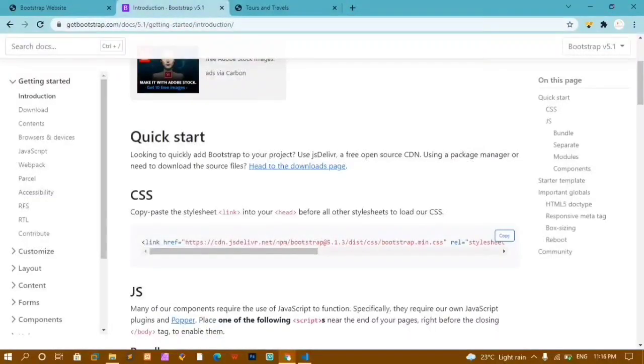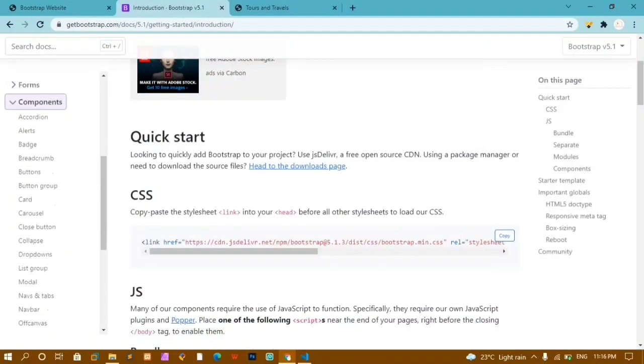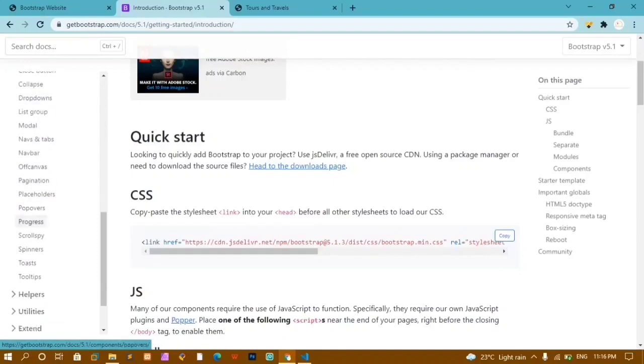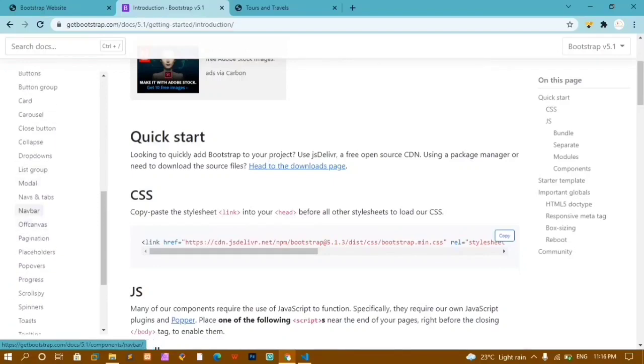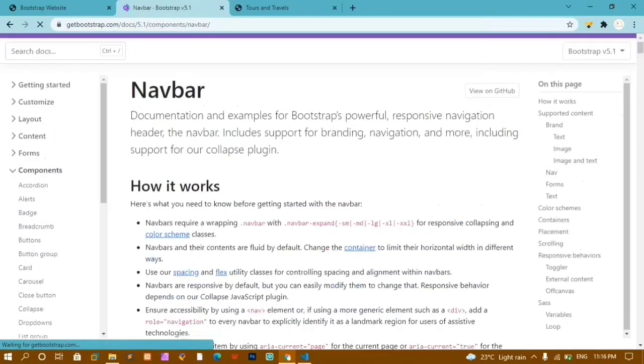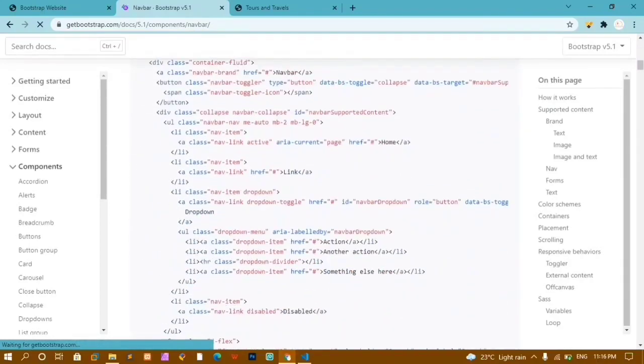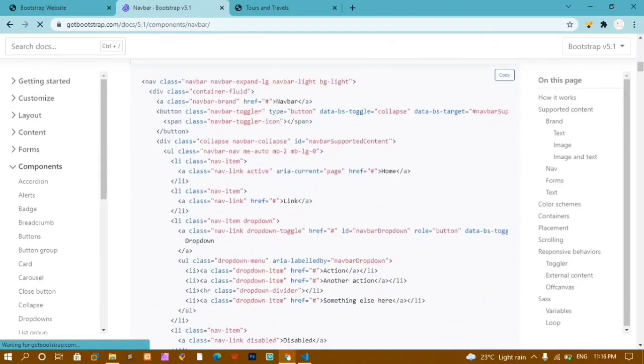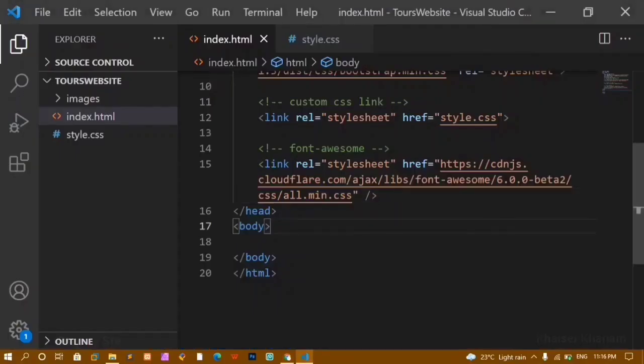Now inside this Bootstrap website, inside components, you will be having this navbar. You just have to find it, you can see you are having this navbar. Just open this one, select whichever navbar you need, copy the entire code and paste it. Now as of now we are just going to write the code. Here inside this body I'm going to write navbar section.